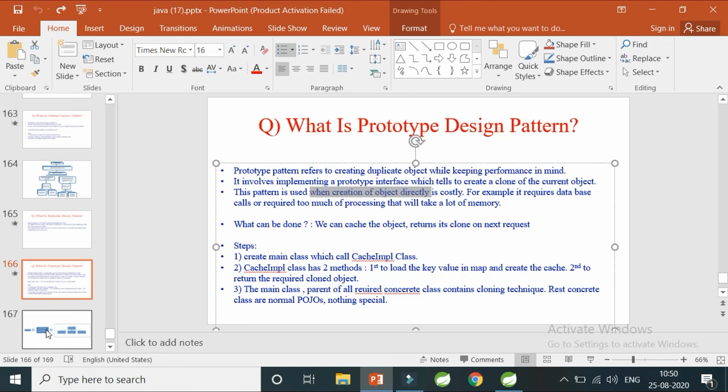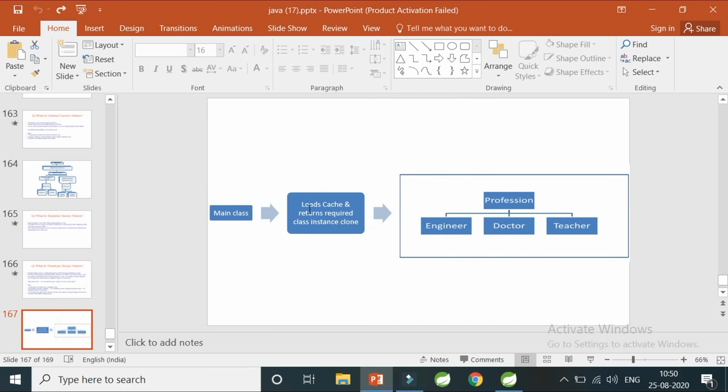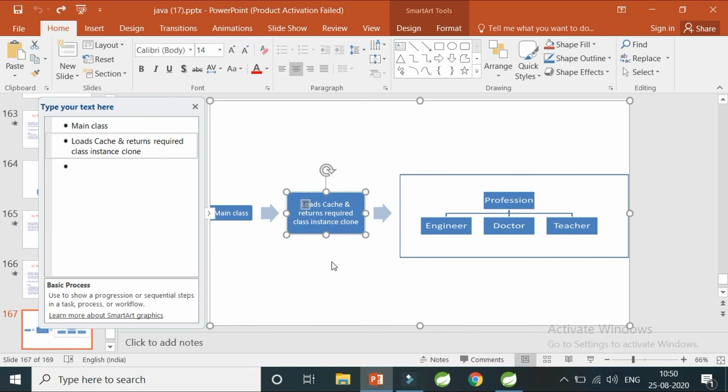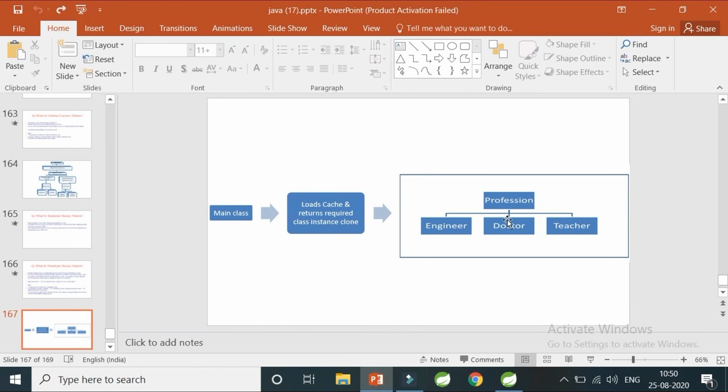So a few simple steps. First, you create a client. Secondly, you create a cache. So this is a static cache. As soon as you call this particular thing, a cache is created. It returns you the instance of a cloned object stored in that cache. Now I'll again take you to the same example, profession, engineer, doctor, teacher, so that it is easy for you.